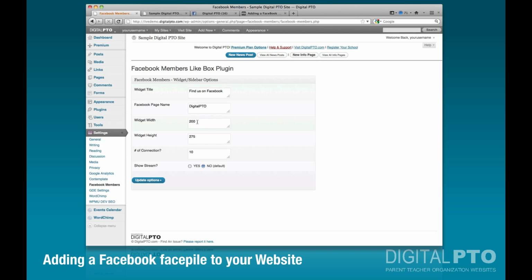That fits perfectly on the starter themes. You might have to widen it or shrink it on additional themes, but on the Digital PTO starter theme, the 200 will work great. The height of 275 will give you three rows of people. If you'd like four rows of people, change that to 350. And you can leave number of connections at 10. And then hit update options.